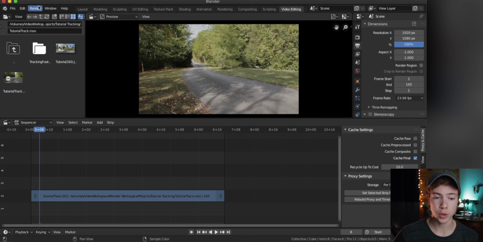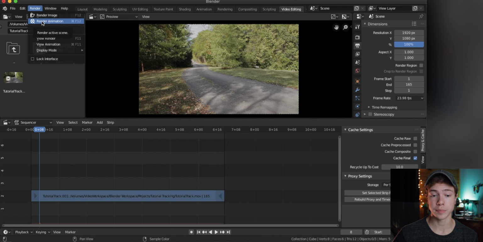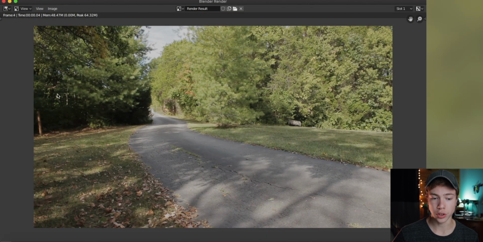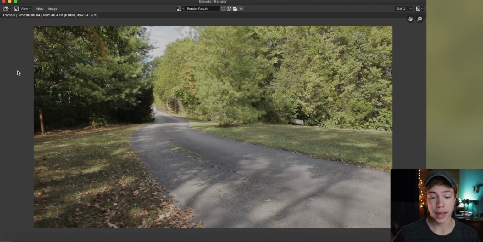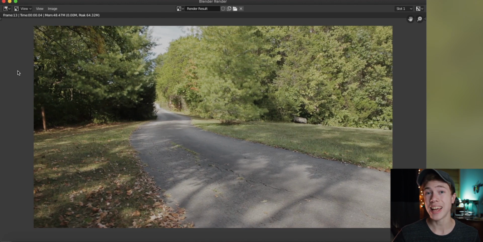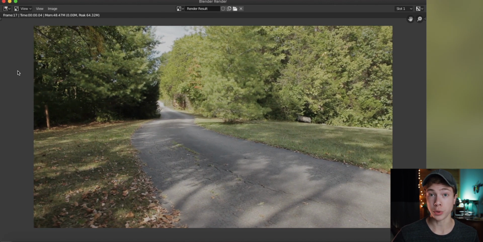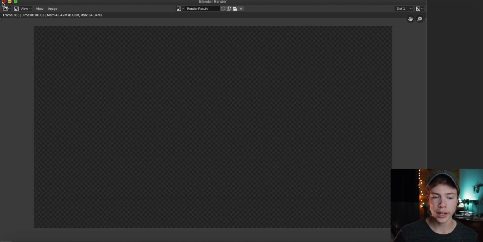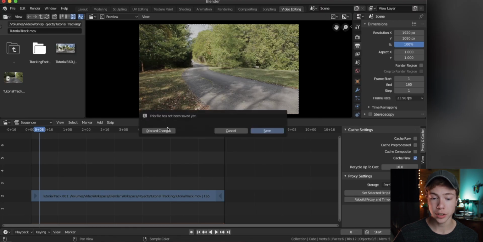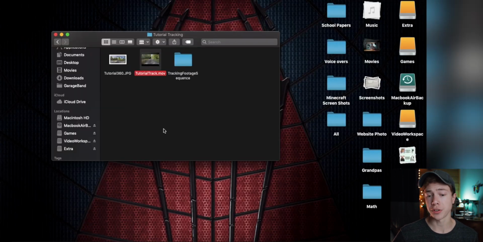So to do that, we're going to go up to render and then click render animation, or command F12. Then you'll see this start to happen, and Blender will just go through and render every single frame and export that as a photo to that folder. Alright, so once this finishes, you can close out the window and close out Blender, hit discard changes because we won't need this particular project.